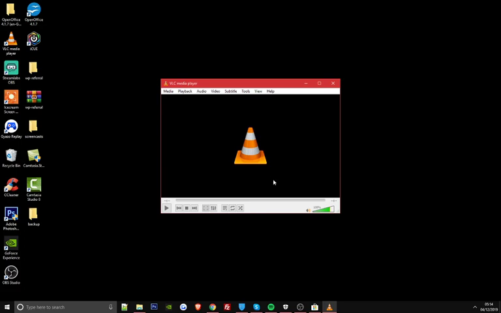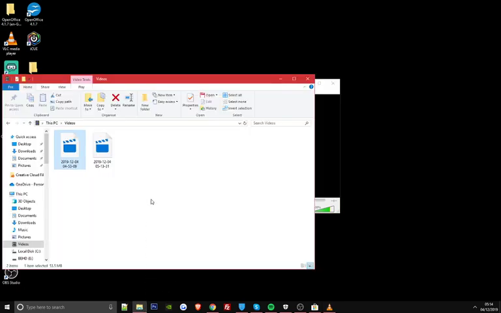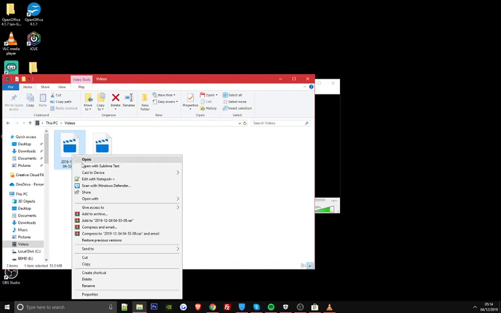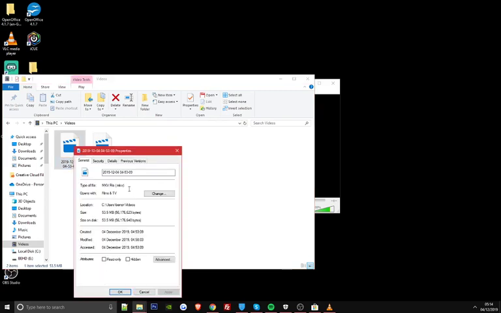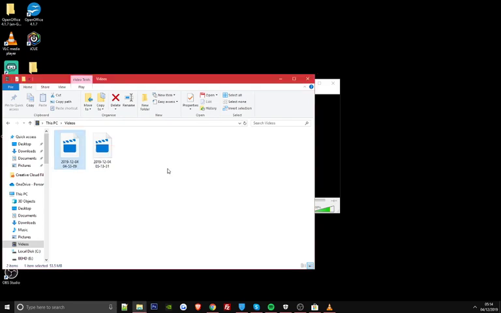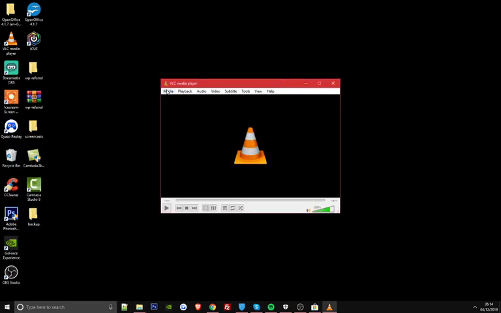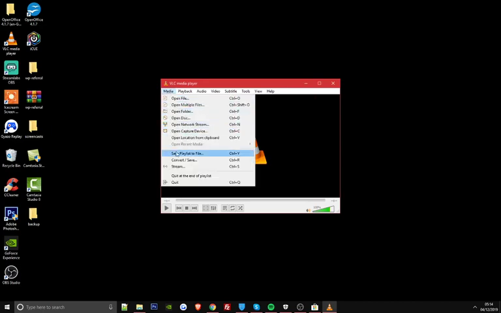So what we need now is our file. So I'm going to open my videos here, and I'm going to be converting this file. To check what file it is, just right click, go to properties, and as you can see, I'm converting an MKV file.